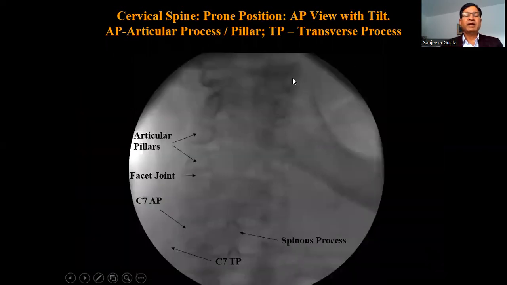So once you've got the AP view, identify the structures. These are the articular pillars. You can see nicely here, that's the articular pillar, and that is the articular pillar. This is the facet joint, this is the facet joint, this is the facet joint. That's the spinous process, probably the C7 spinous process.